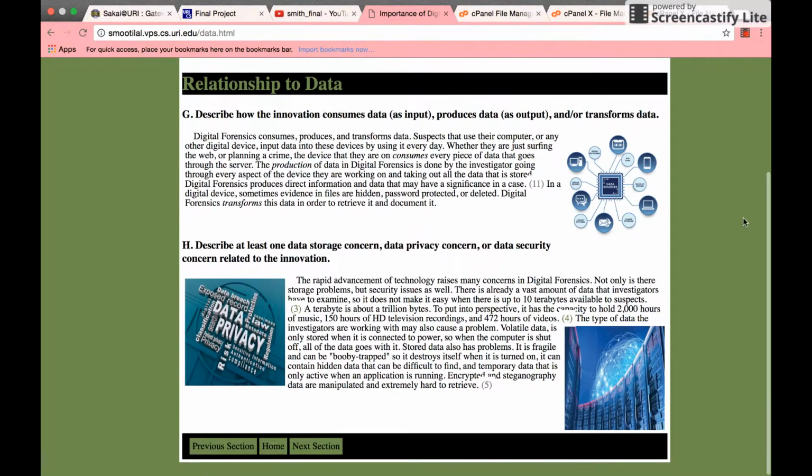Next is at least one concern. Storage is a major problem because technology advances so rapidly. Digital devices can store a vast amount of data. This is concerning because it can take a long time to go through every aspect of this data, and examiners have to go through every single part because they have to make sure that they have absolutely everything on that computer that may be usable in court.